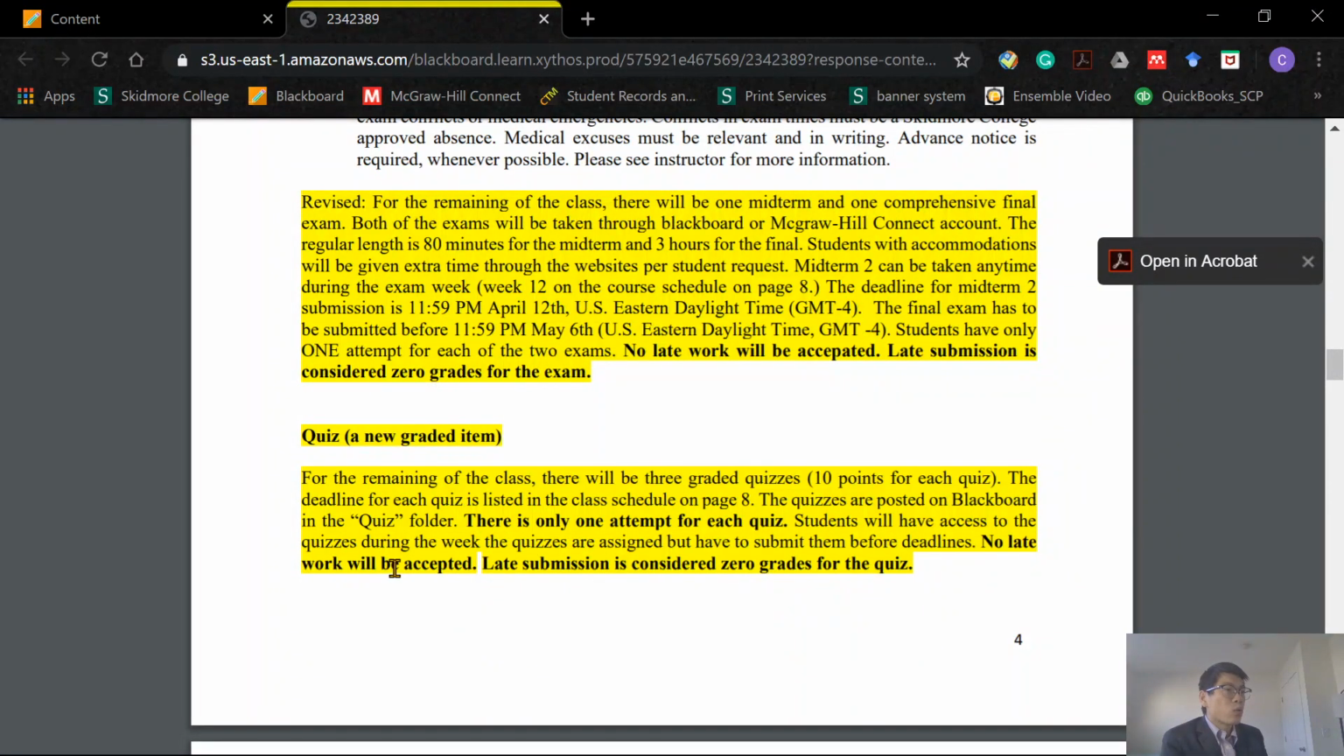No late work will be accepted. Late submission is considered a 0 grade for the quiz. Because you have a little bit of flexibility, I don't take late work. You have to manage your time efficiently and effectively, and make sure you know exactly when you're going to take the quiz, take the exam, finish the homework, and all these things. Also for the exam, no late work will be accepted.